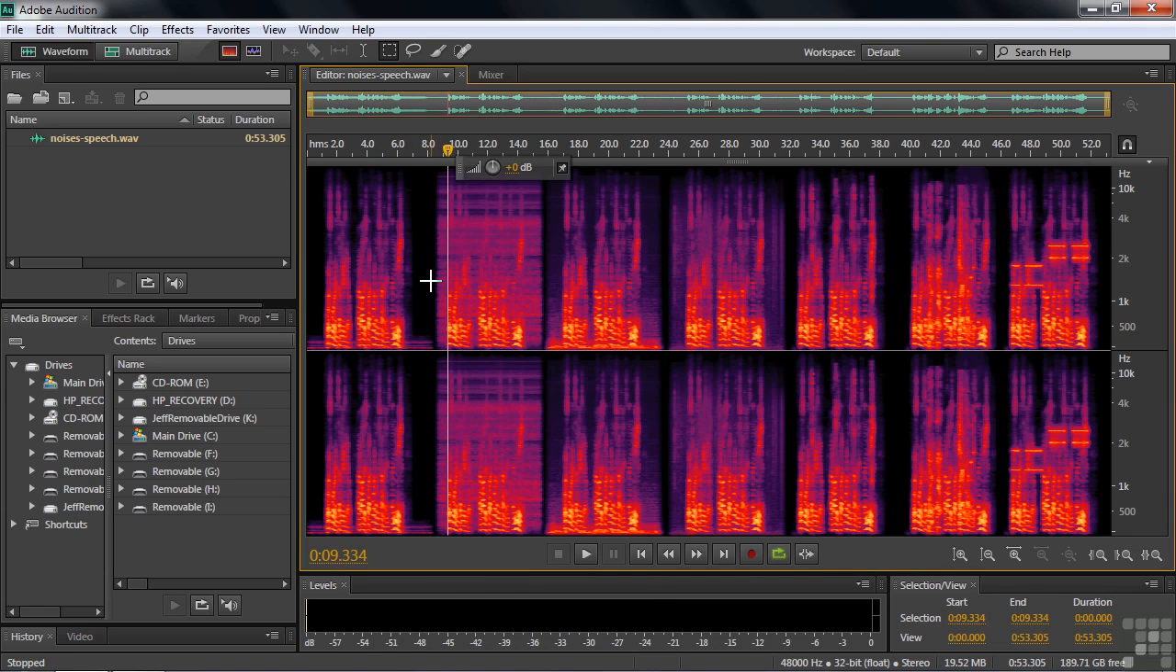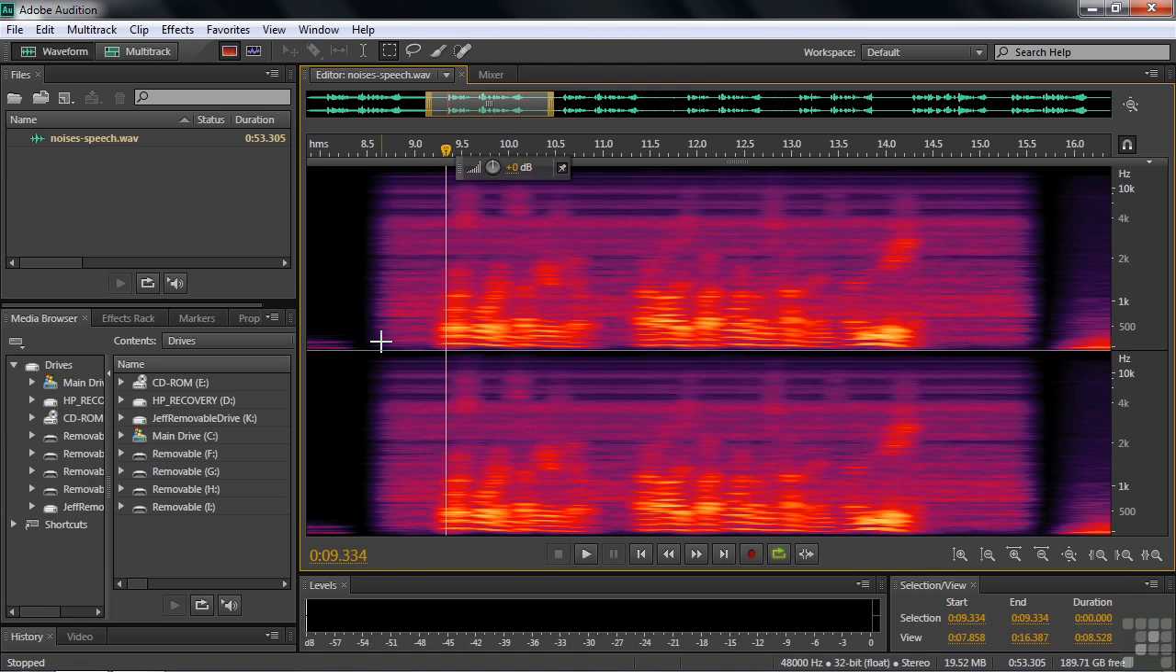There's hiss, and this is not discrete at all. It's just kind of this frequency, this noise goes throughout the entire band of frequencies. It's almost a constant flow. The color is almost constant from top to bottom. So how do we deal with that? Well, we get a noise print and ask the noise reduction effect to do it for us.